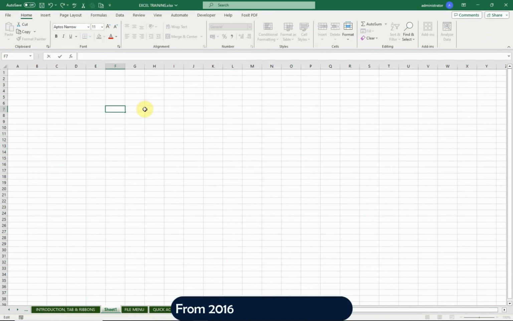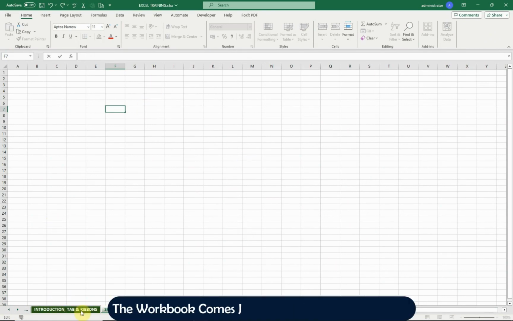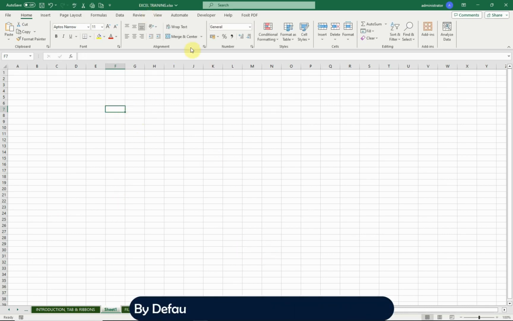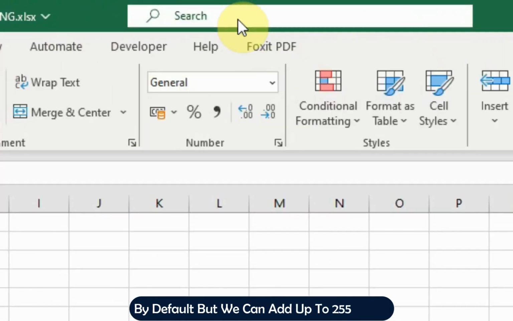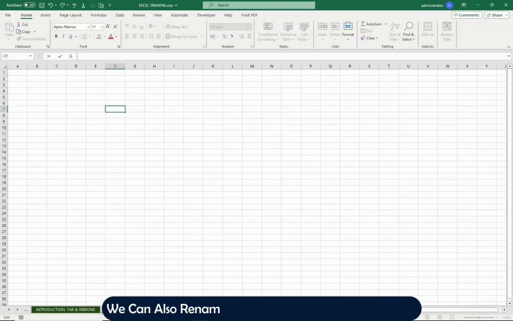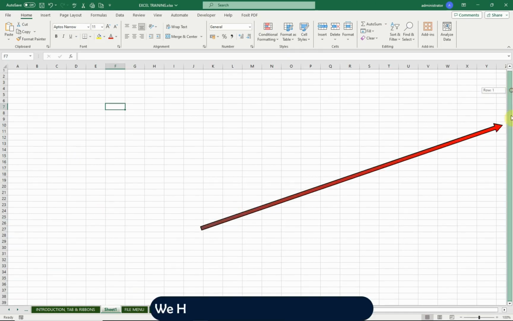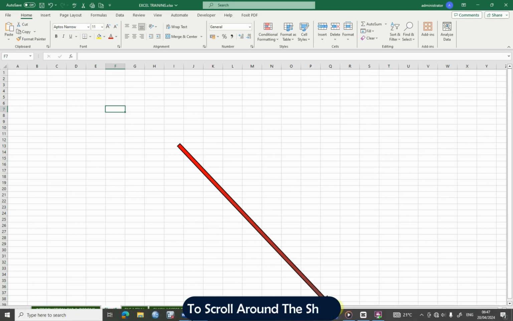From 2016 and newer versions, the workbook comes with just one sheet by default, but we can add more sheets. Older versions of Excel come with 3 sheets by default, but we can add up to 255 sheets. We can also rename the sheets by right-clicking on it and selecting Rename. We have the up and down scroll bar and the left to right scroll bar to scroll around the sheet.